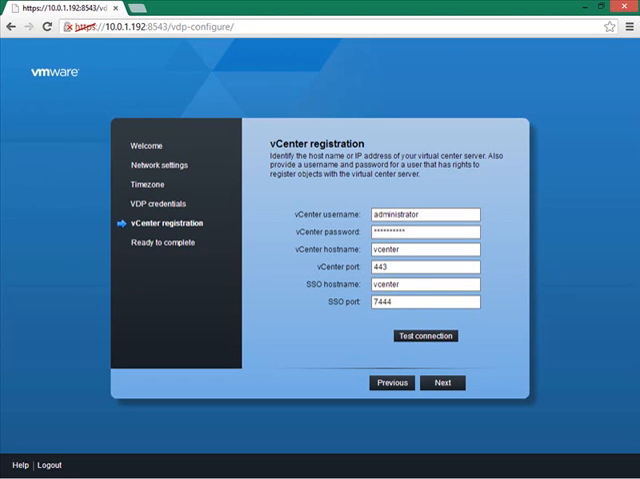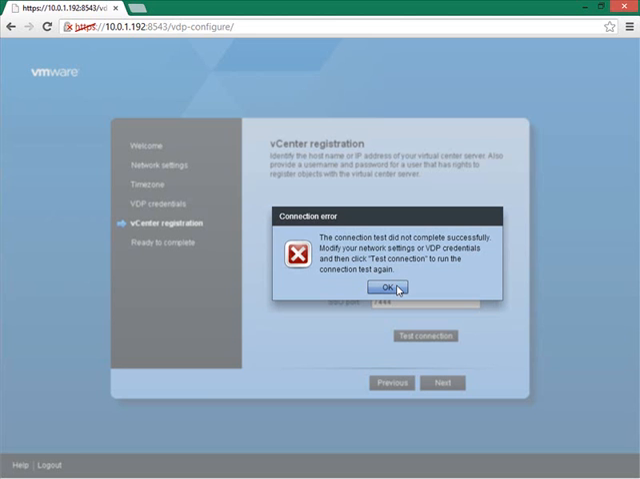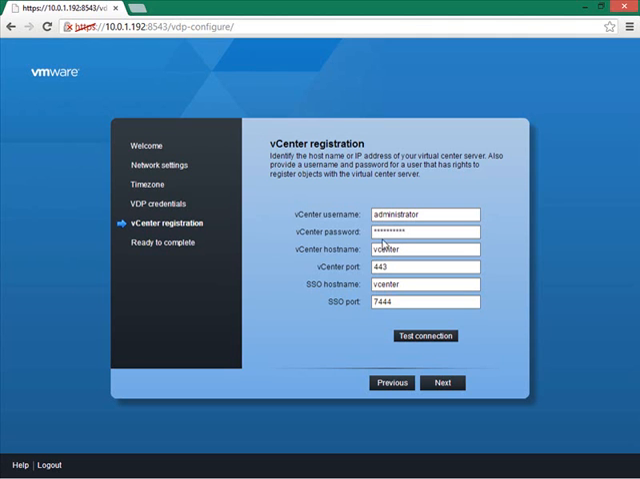Here I'll click to test the connection. And we get the message the connection did not complete successfully. We need to check our network settings or VDP credentials and then click Test Connection again to run the test. I'll click OK. Let's figure out what's wrong here.